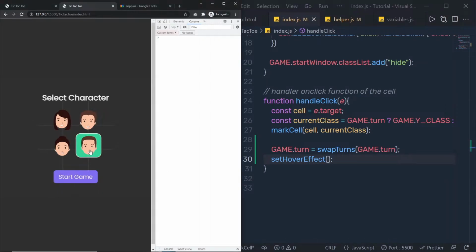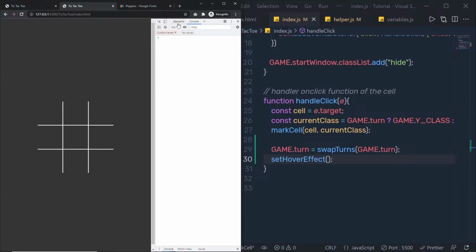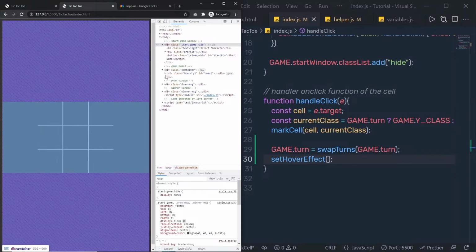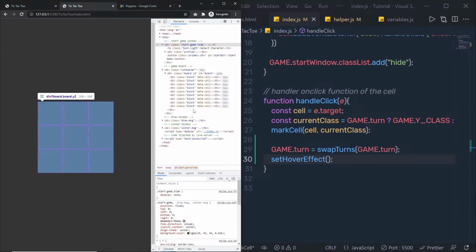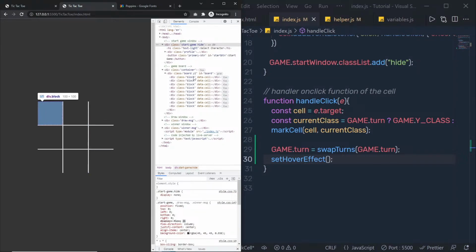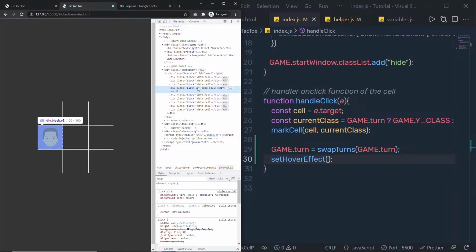Now let's start with the male. I'm going to click on the male profile, start the game, and now let me click on the elements and open the board. You can see we don't have any classes on the cells. When I click inside the cell, you can see right now I have the male value, and now this cell has a class called y2. And now you can see when I hover on the cell, we have the female hover image in the cell.